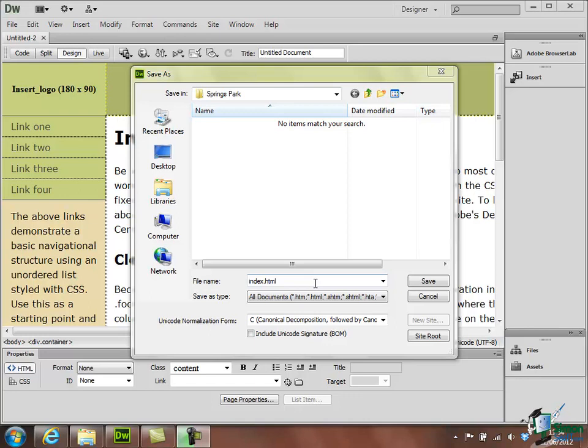Now where I am wanting to use more than one word in a file name, I'm going to follow the convention of using underscores. So index.html is a good file name. That's the file name for my home page. So all I have to do now is click on Save.